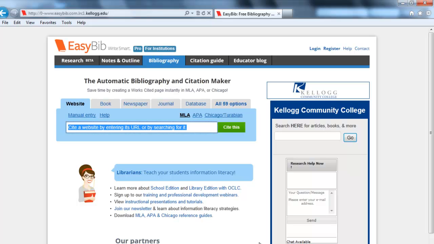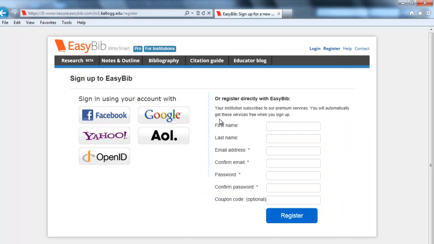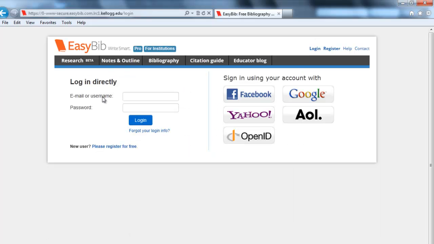And so we're asking students on campus or through that link on our LibGuide to register for a free account. If they register with their first name, last name, email address, confirm an email, confirm a password, and register, then students are able to log into this premium account and get access to all the features that they would be able to get access to while on campus.